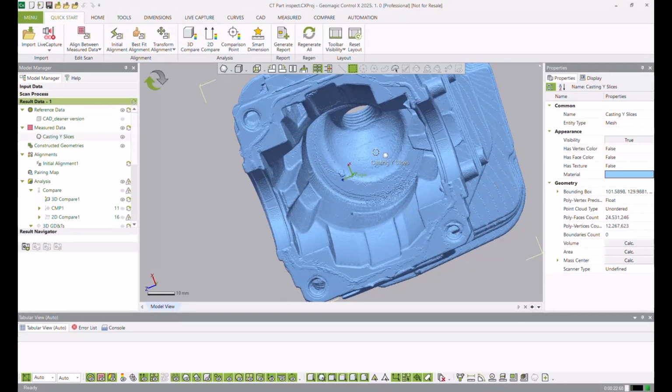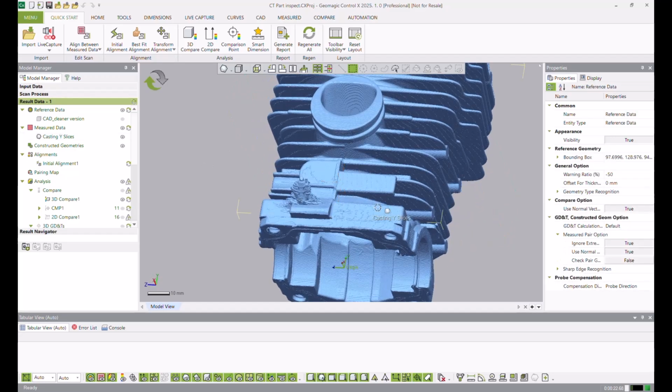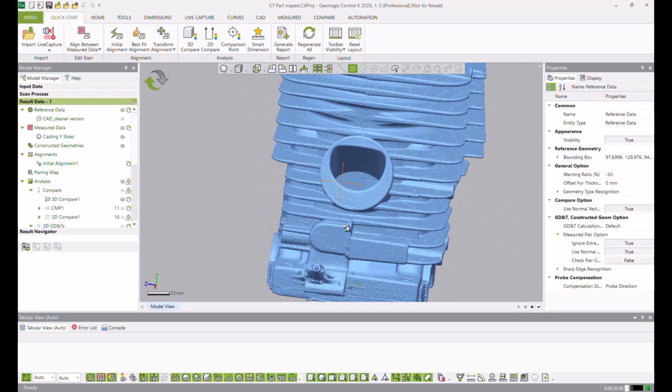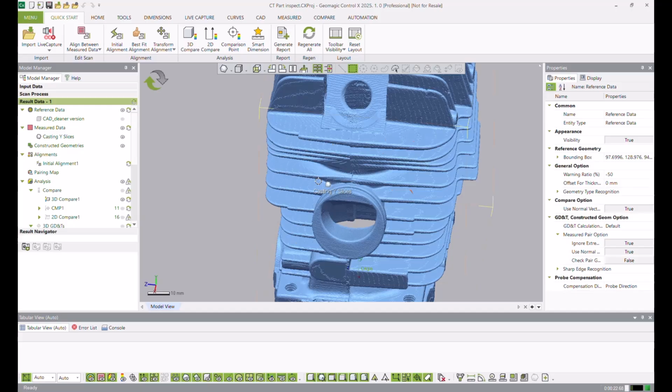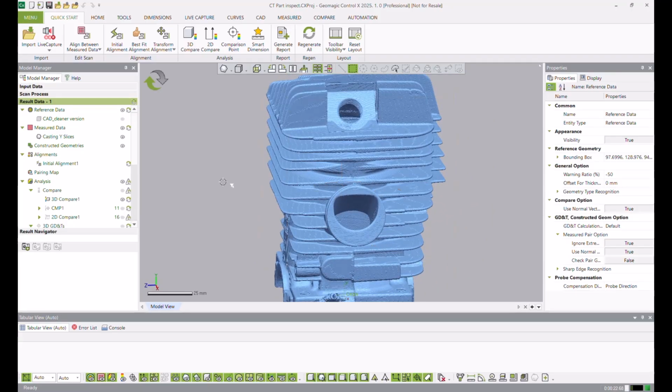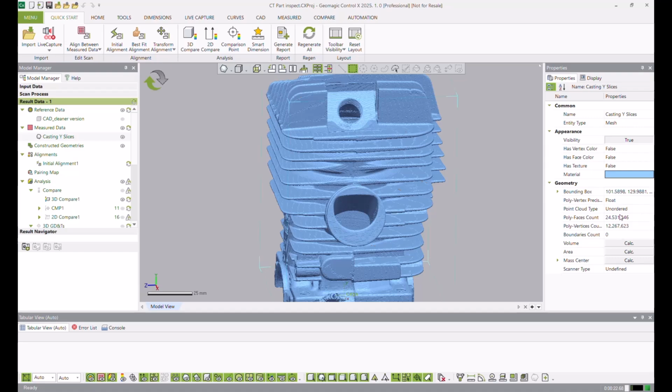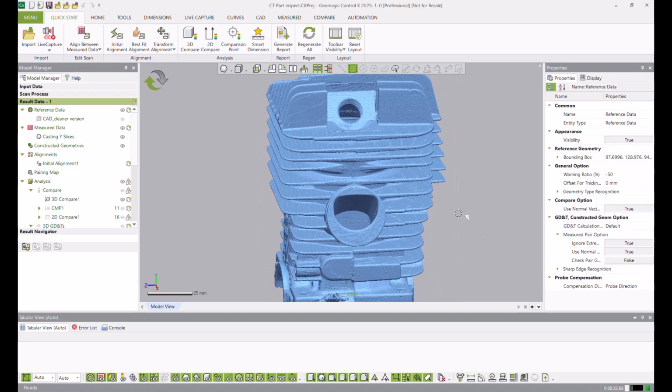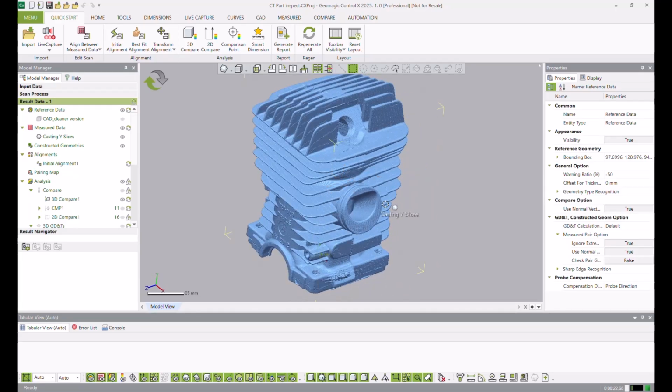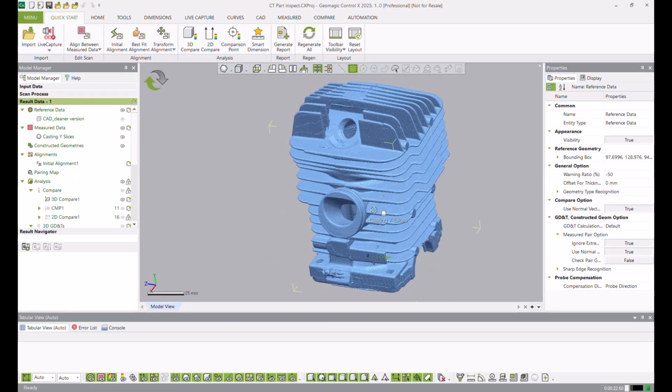So there are definitely some benefits to using CT data. Basically, you can reach areas that would otherwise be impossible. The trade-off for that, though, can sometimes be a bit of noise, a bit more scan data cleanup, and a very, very heavy mesh. So if I click on my measured data, you can see that we have 24 million triangles.